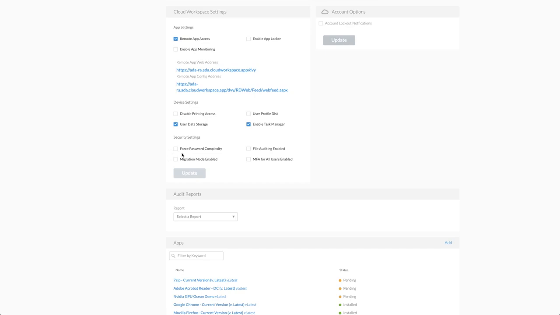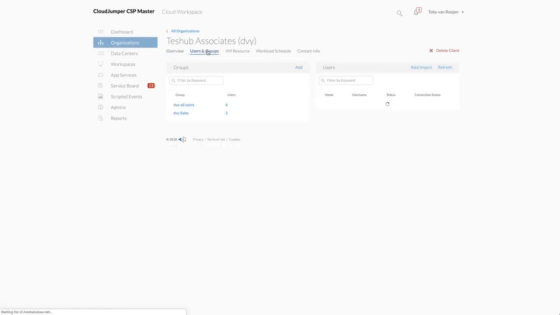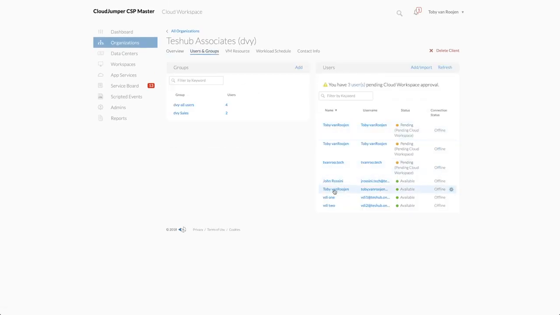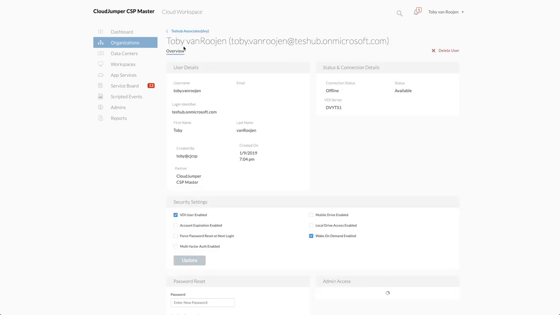There are also a few security settings that can be defined tenant-wide, including forcing password complexity, enabling file access auditing to see who accesses which files and when, temporarily disabling user inactivity timeouts for 1 week to assist with data migrations, and forcing MFA on all users in the environment versus enabling it on a user-by-user basis. Next, we'll look at VM resources.